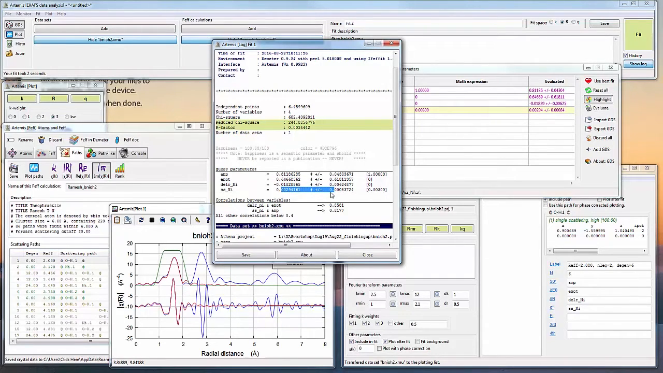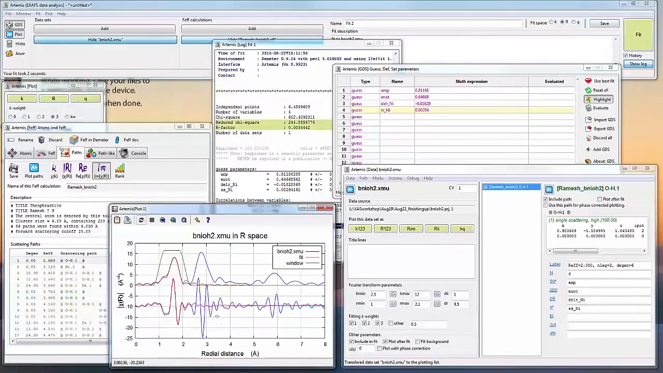With a small error. These data were collected at liquid nitrogen temperatures, which reduces the thermal disorder. So that's why the sigma squared value is so small here. I'm then going to expand my R range to about 3.4 and fit the second shell.